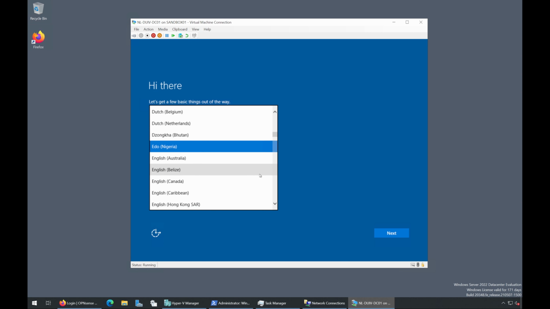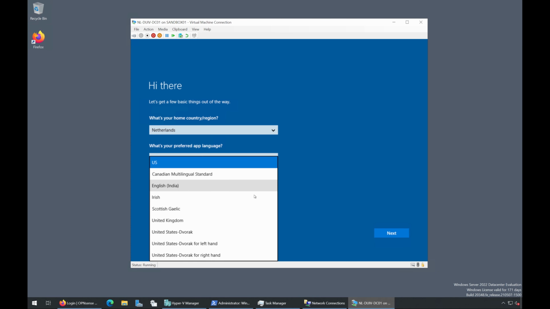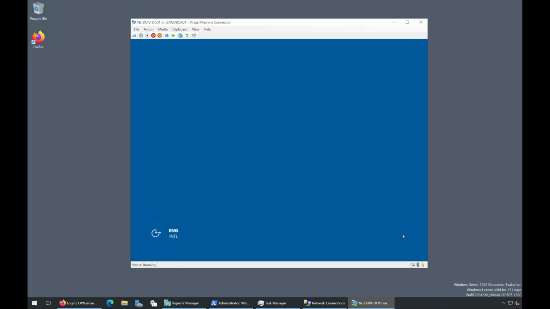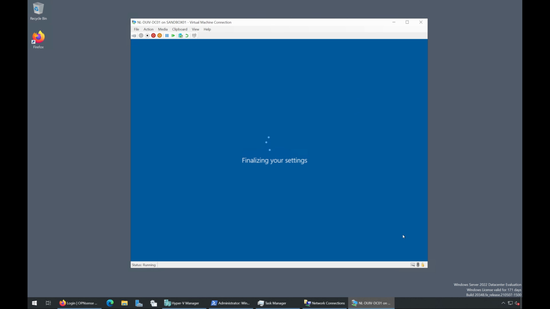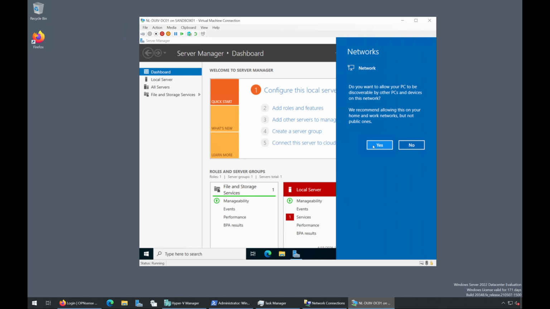Let's change some settings in the OOBE. I recommend you to change the preferred application language to English United States. Change the keyboard if necessary. When signed in, give the machine one single reboot.